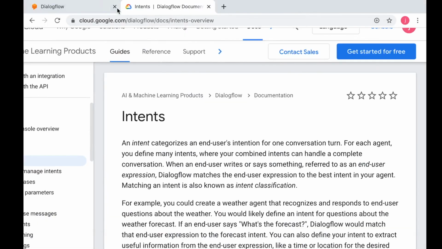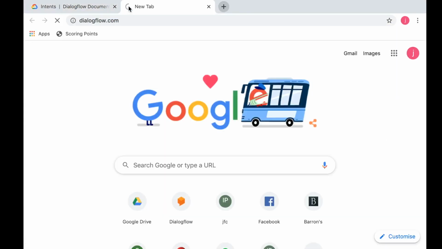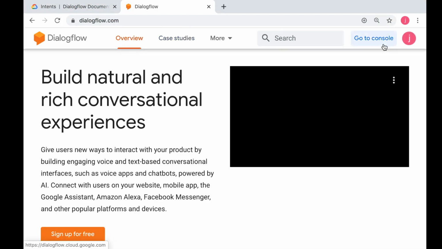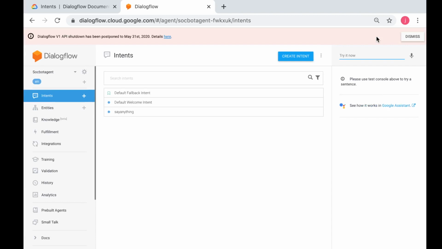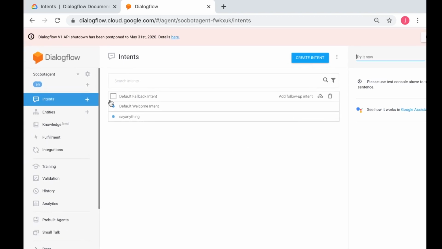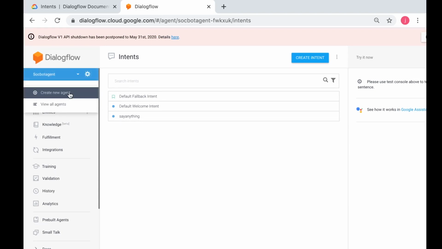So in your browser, just type Dialogflow and then go to the console. I'm just going to use this agent since we've already created it. But if you want to create a new one, you can go here and create a new agent. There is a limit, I think three agents that you can create, in this free version, but that'll be more than enough for our needs. But I'm just going to use this agent right here.